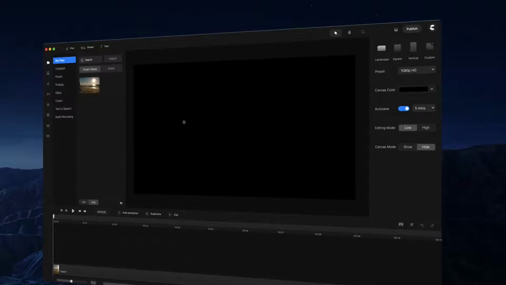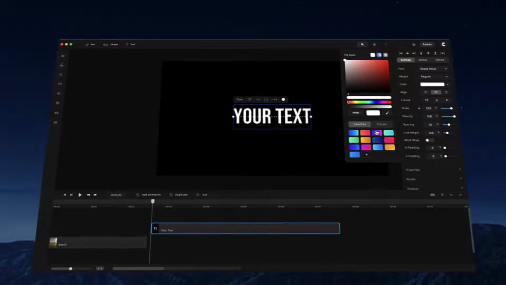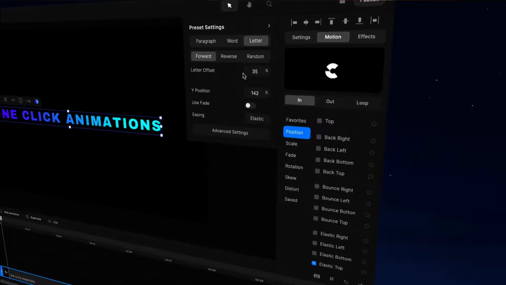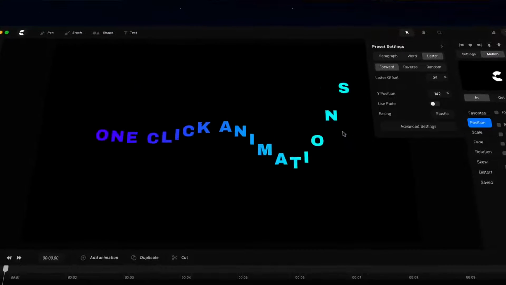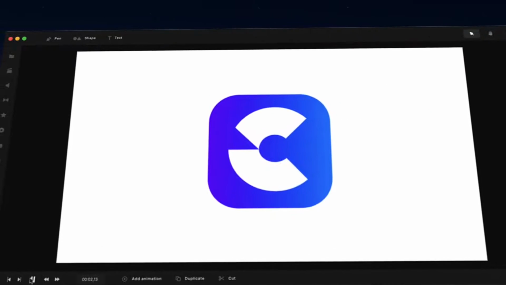In our intuitive drag and drop editor, you can import your own media, make edits, add text, and stylize your content with incredible visual effects. Effortlessly animate any layer in just a click using our built-in motion presets. You can also create your own custom animations with advanced options and custom easing on our full feature timeline.